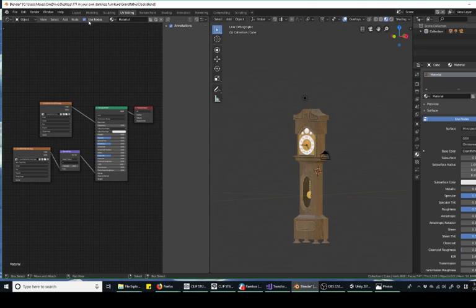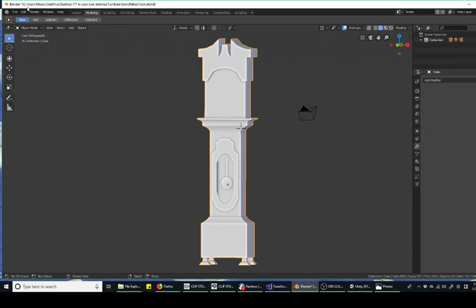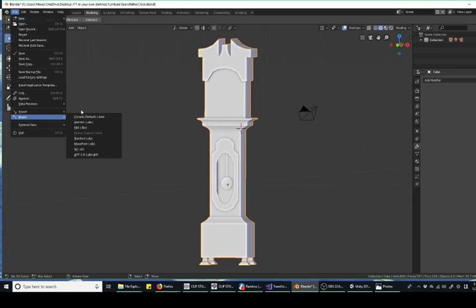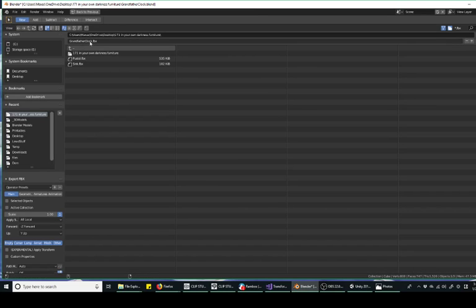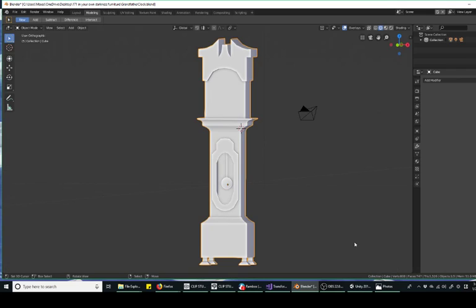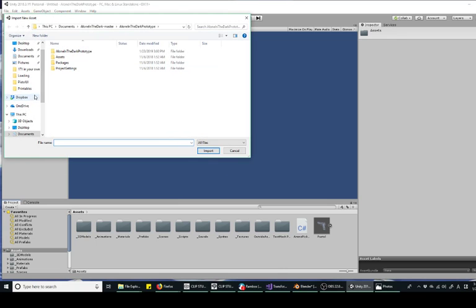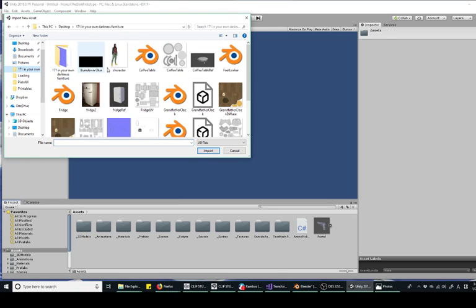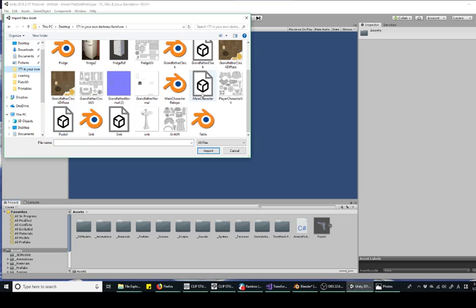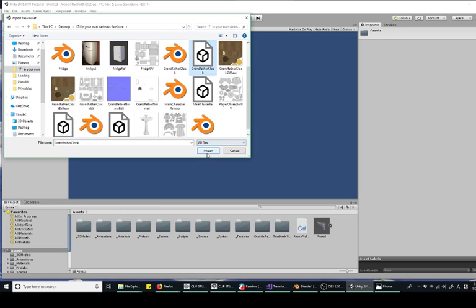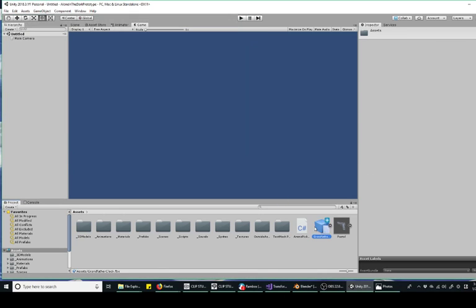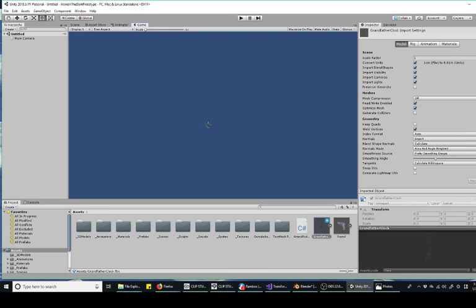Now, if you want to make this usable in Unity, what you're going to do is go ahead and select that object. You are going to do export FBX. So this will be grandfatherclock.fbx. Then you should be able to go into Unity, do import new asset. That'll be over here. Grandfatherclock.fbx. That should pop into the world.